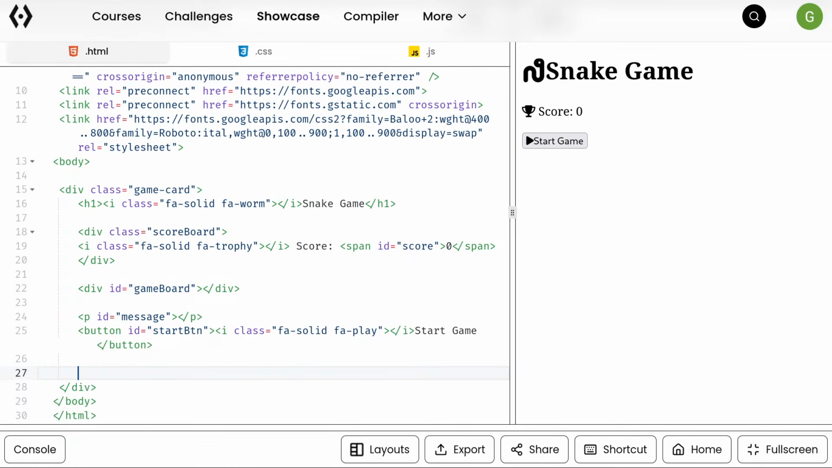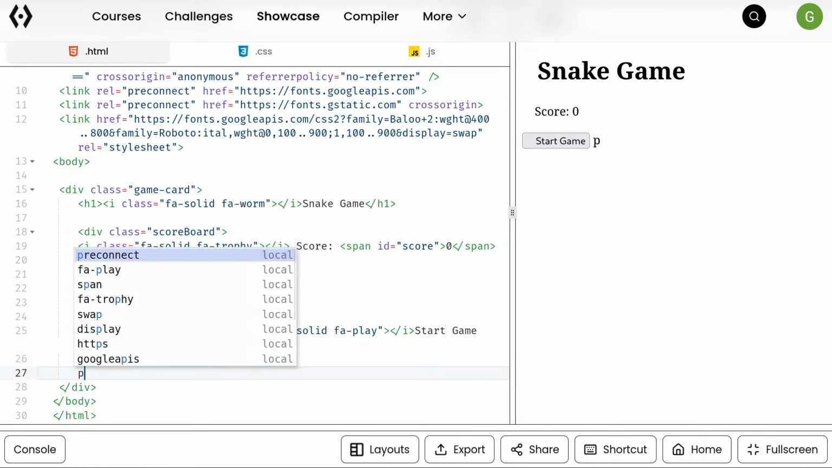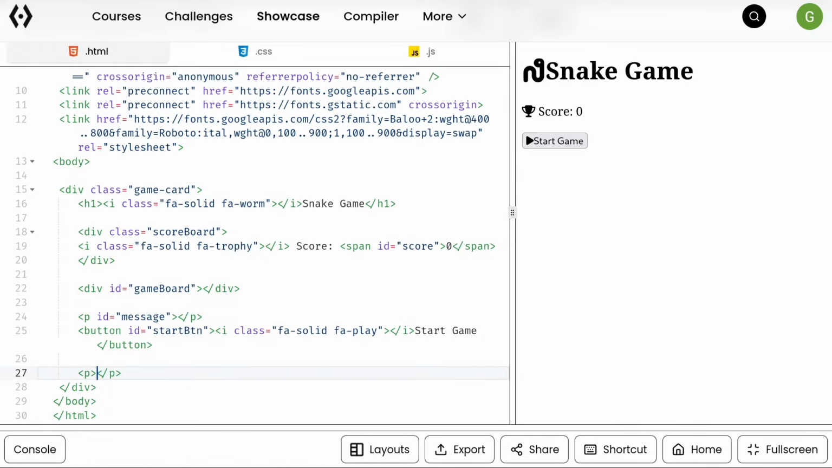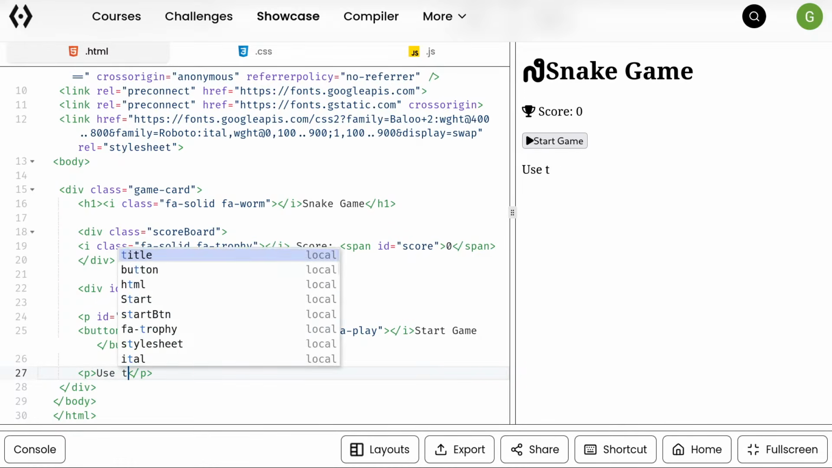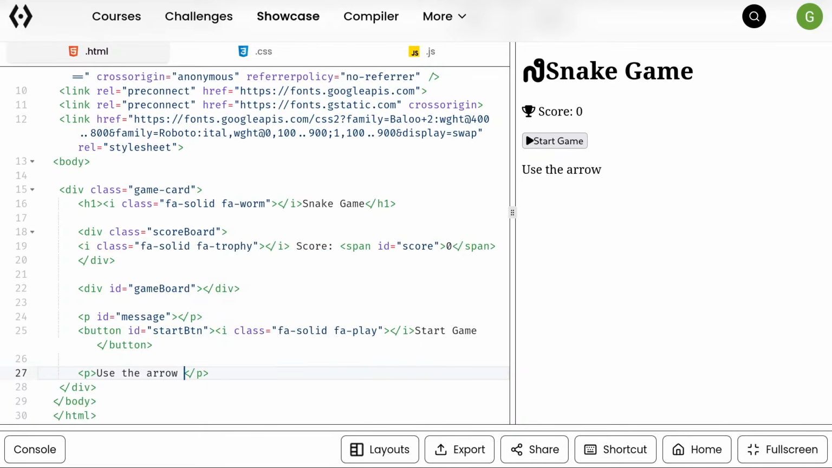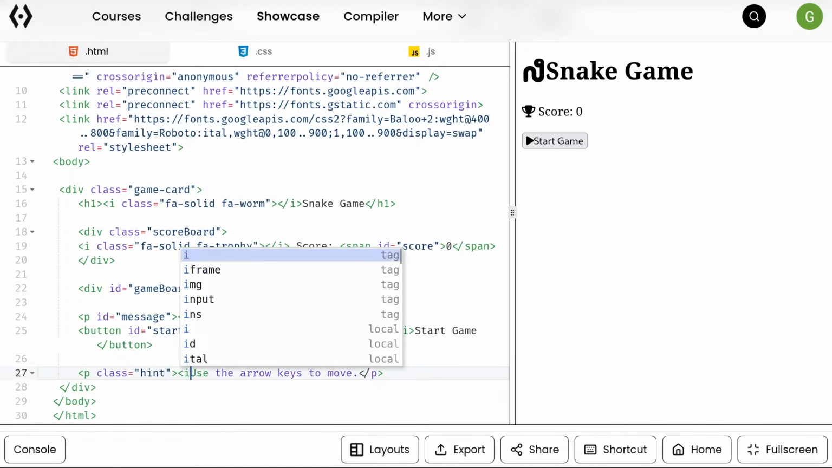So the next thing that we have, and the last thing that we have for HTML, is basically our paragraph tag. So this basically will be a small paragraph tag saying use the arrow keys to move. So very, very simple. Now here we can just do class. I can put a hint, also add an icon here, probably.